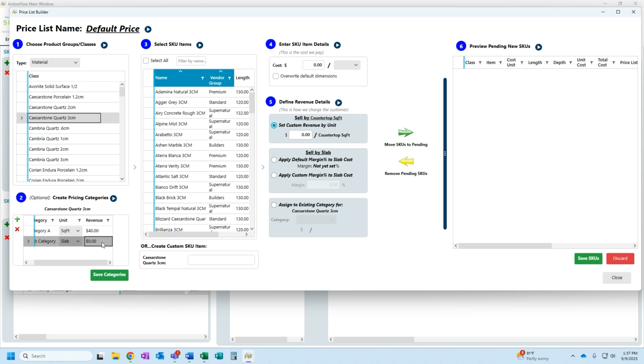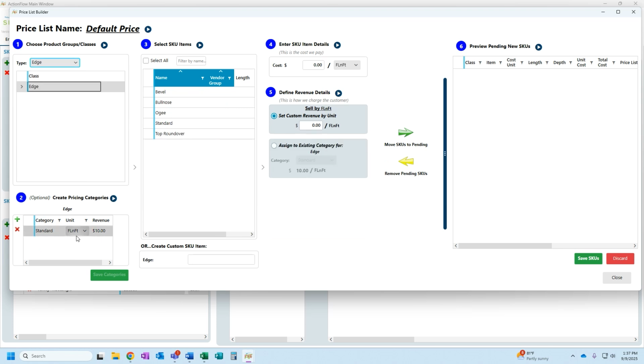Once you've set up your categories for each class, make sure to click Save Categories so your changes are stored. Keep in mind that different classes often use different units of pricing. For example, with edge categories, you'll typically use the finished linear foot unit, FLNFT, which calculates the price based on the total finished edge length of the job.